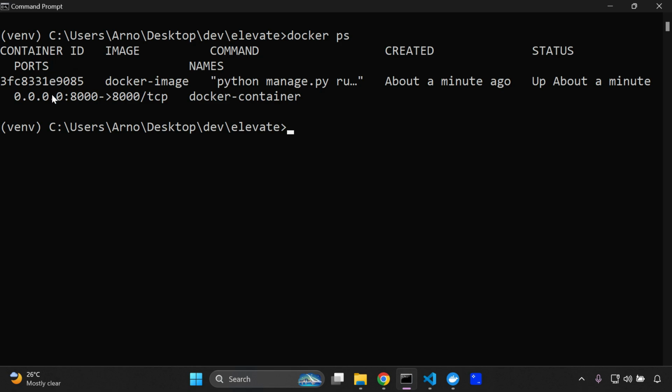We can see the container ID and the ports. We can see the image. We can see the command and the name that we use when it was created, the status if it's up and running, and we can also see that we are mapping accordingly on the host port, which is of course on 8000, to our container port on 8000.